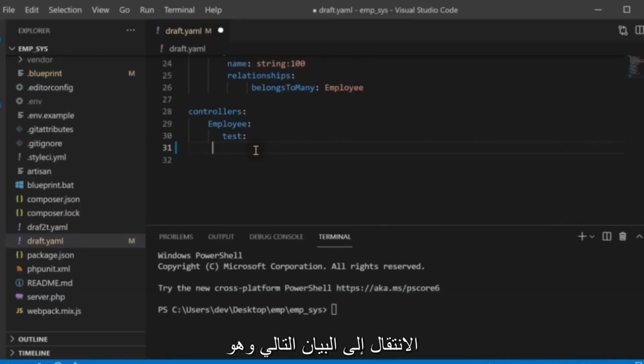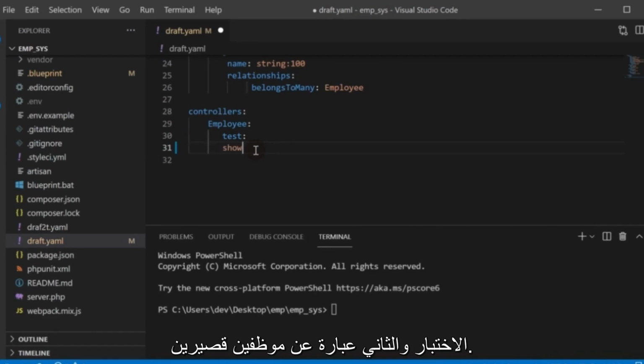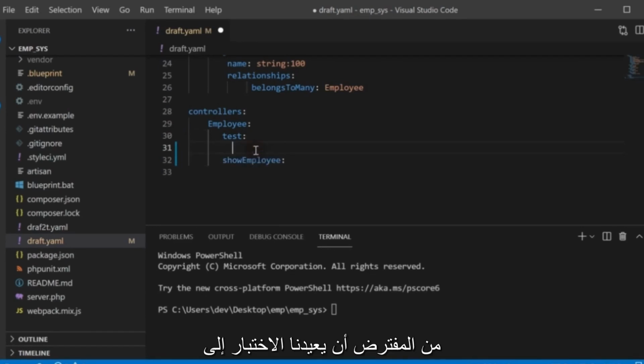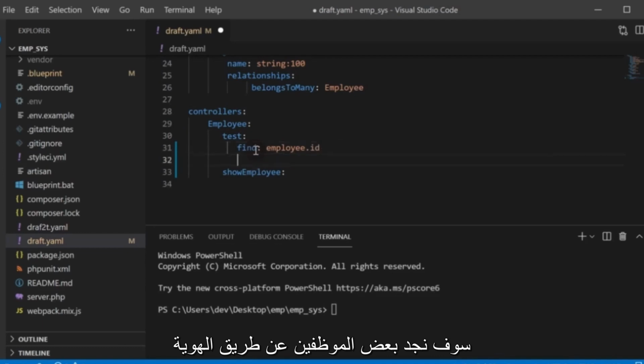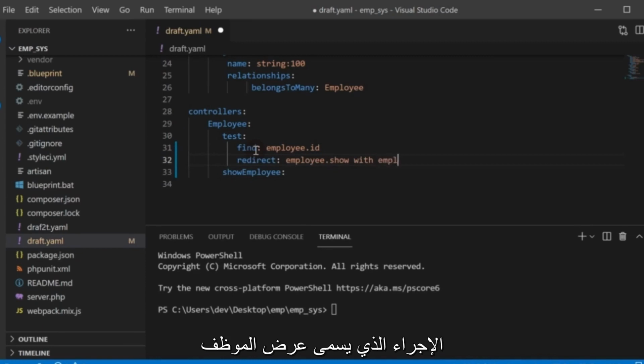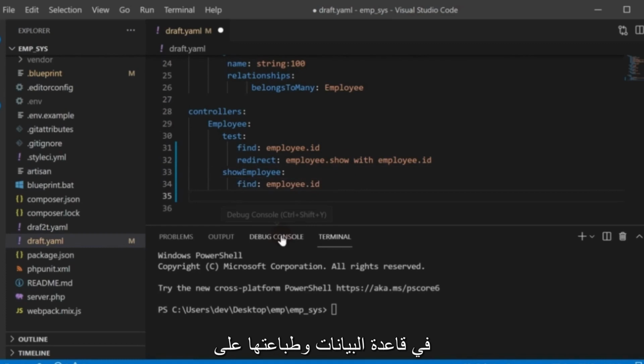Moving to the next statement, which is redirect. Let's add two actions to the employee controller. The first is test, and the second is show employees. The test is supposed to redirect us to the second action. In the test, we will find some employee by the ID and then redirect the user to the other action, which is named employee show, with the ID that we've got. And in the show employee, we will get the ID from request and find the employee in the database and print it on the output.